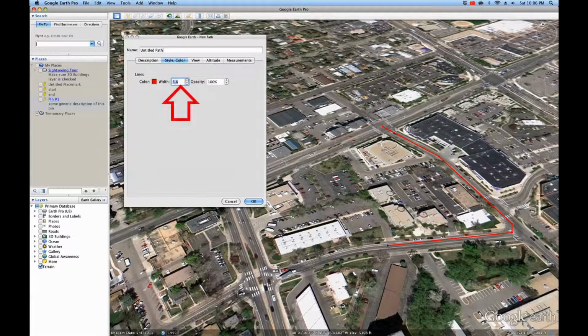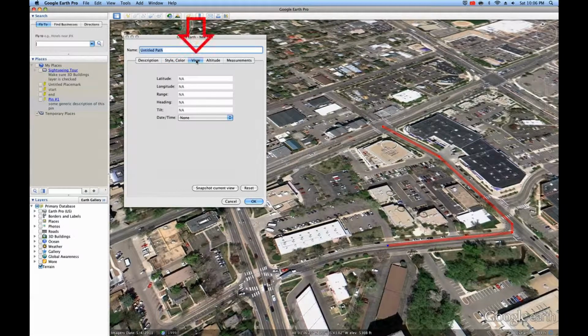You can increase the width of the path, and you can change the opacity of the path. It's popular to make the path a little thicker than the default and then give it a little transparency. View will give you some information about the camera view of the path.